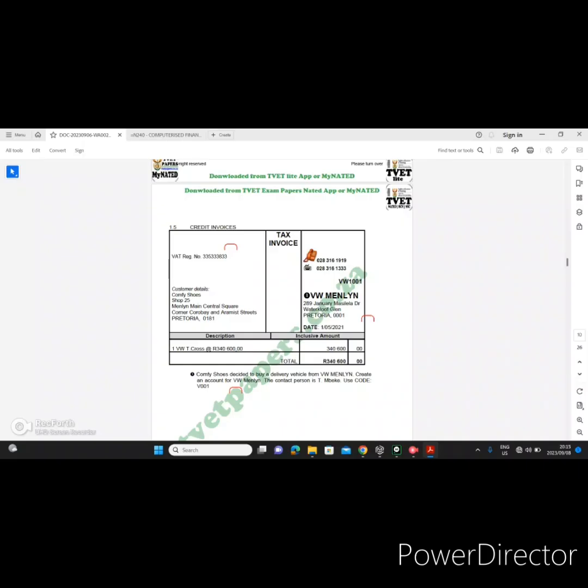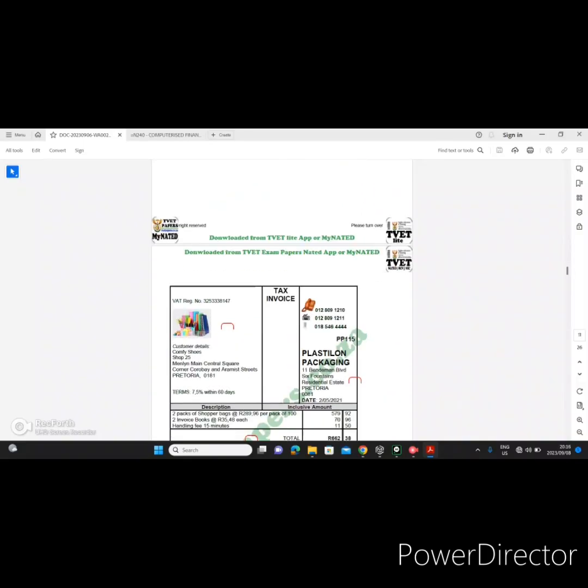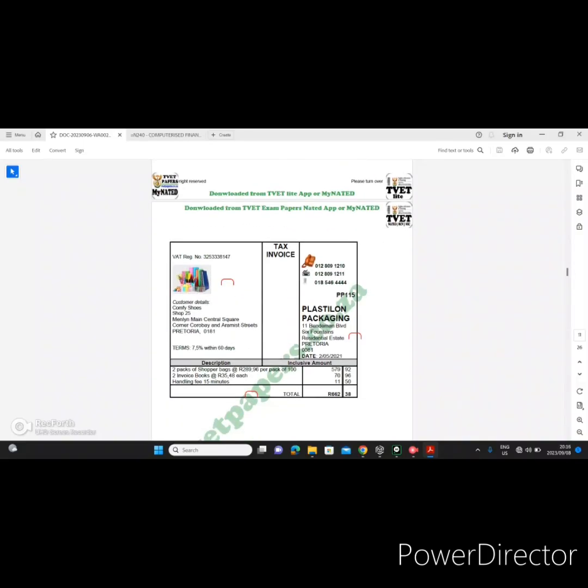Now, we are a shoes company, so we clearly did not buy this as a stock item. So this is a non-stock item. And it says here, Comfy Shoes decided to buy a delivery vehicle from VW Menlyn. Create an account code for VW Menlyn. The contact person is T Beke. Use code V001. Right, so we know that this is non-stock. Let's look at the next one.